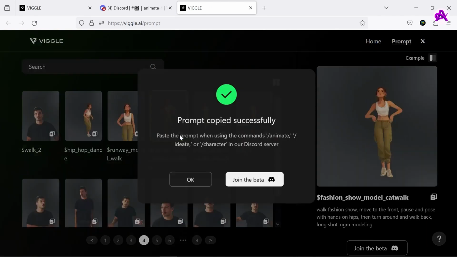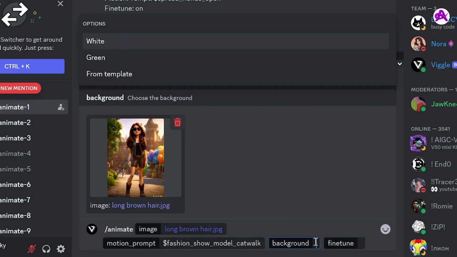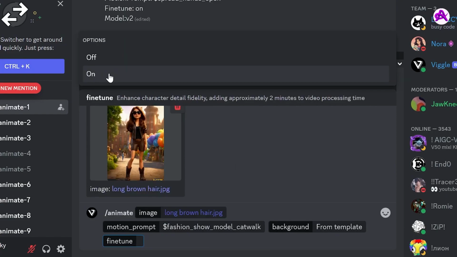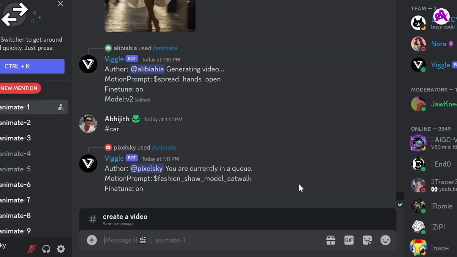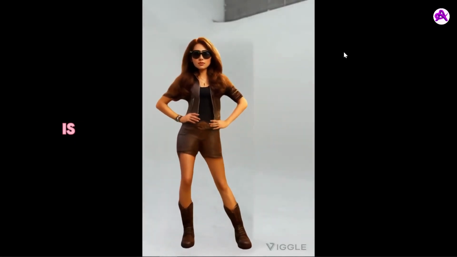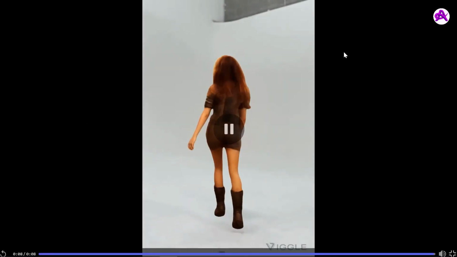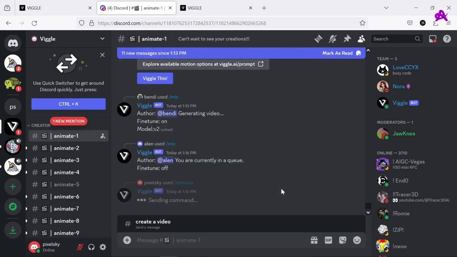By clicking this button, we copy the prompt and paste it here. Now, select the type of background and then activate the fine-tune option. Press the Enter key and wait for your video to be generated. Despite its problems, it is really fascinating. Now, let's try other characters.